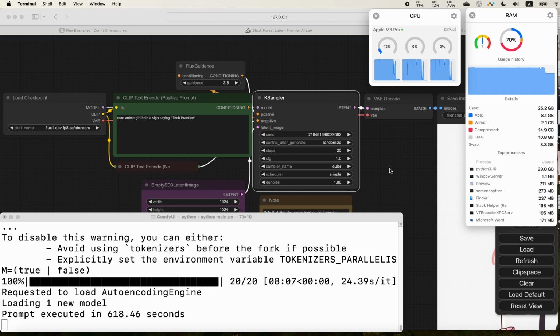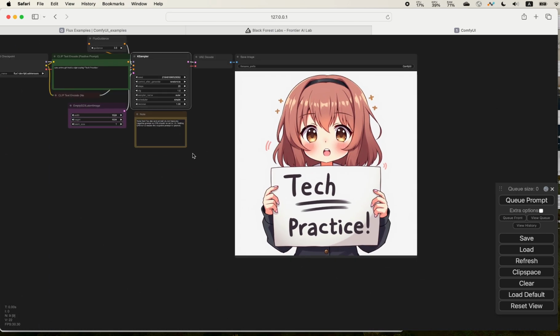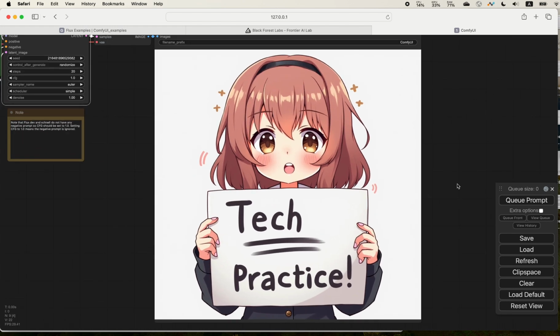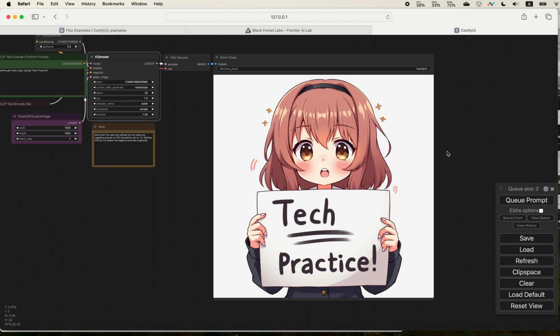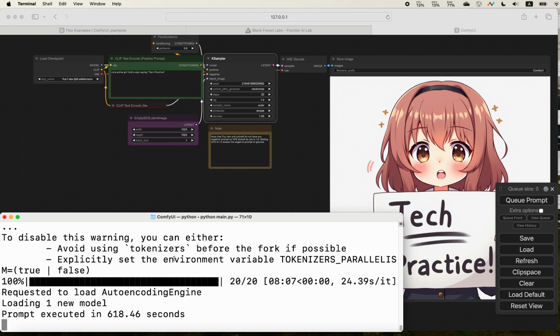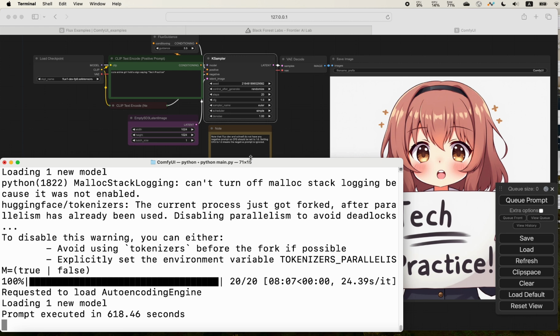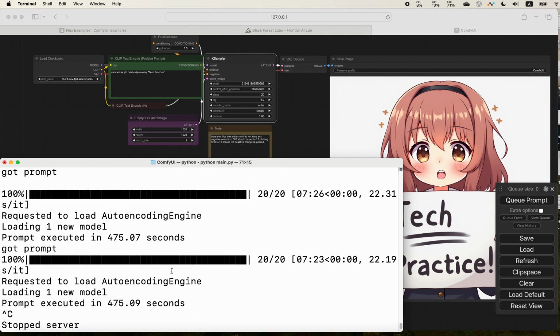Okay, we see it completed the generation, and the result looks quite amazing. Really nice. All the text and the fingers look really nice. Looking at the progress bar, it took about 620 seconds to generate an image. I did several tries earlier. I think the second inferencing would be faster, but it still took about 7 minutes to generate one image.